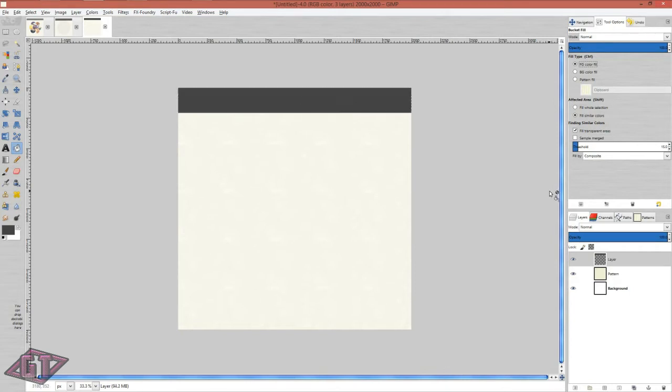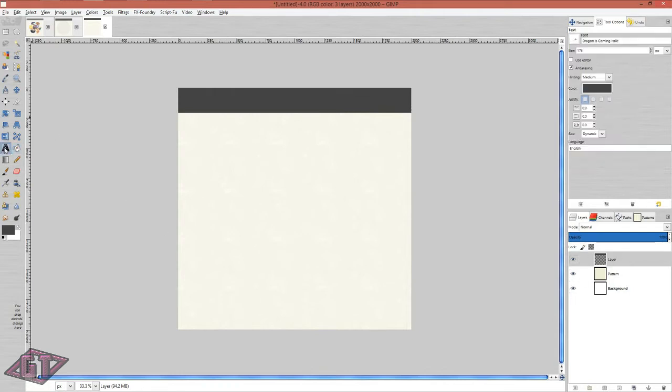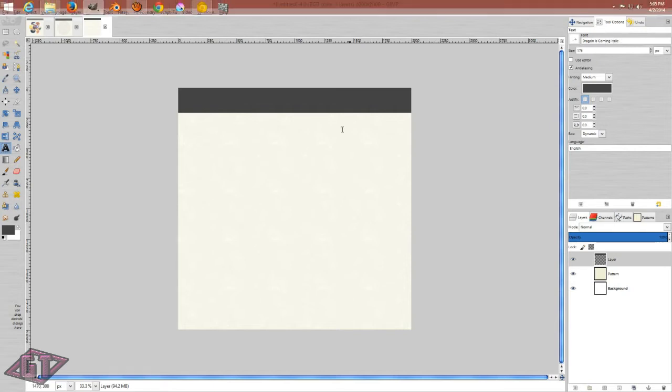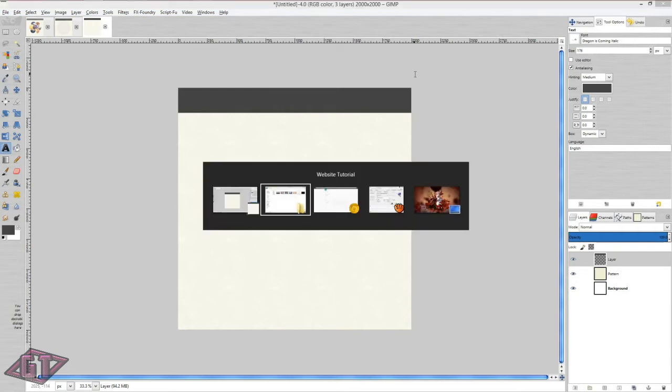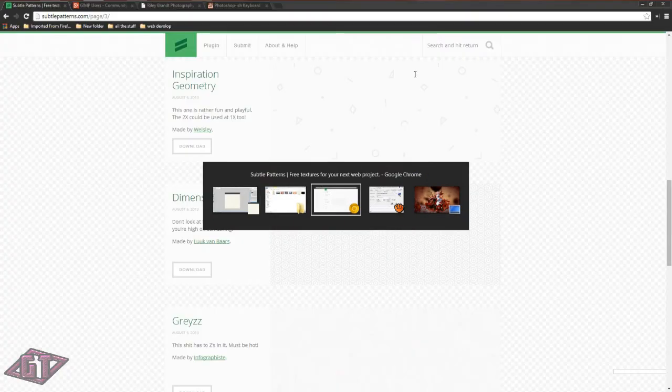We're going to press Control Shift A to deselect that, and then go over to our text tool. The font that I'm using is Dragon is Coming Italic, and I got that off of dafont.com. I'm pretty sure I did. Check real quick.